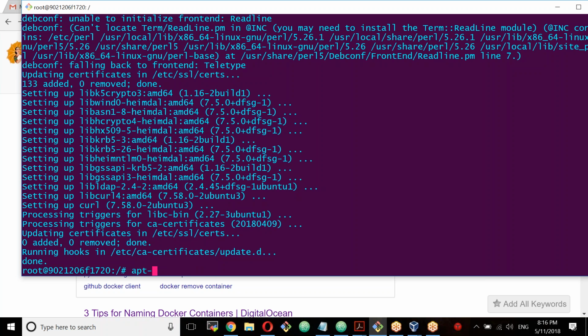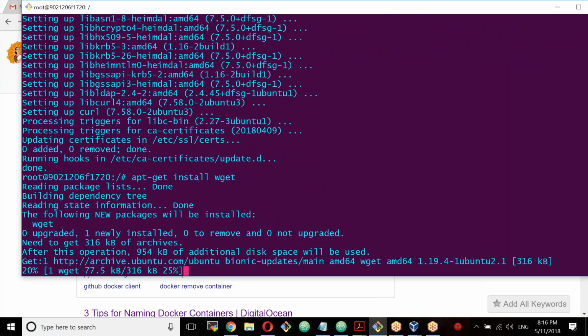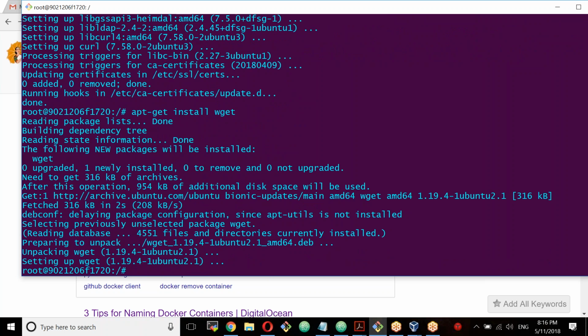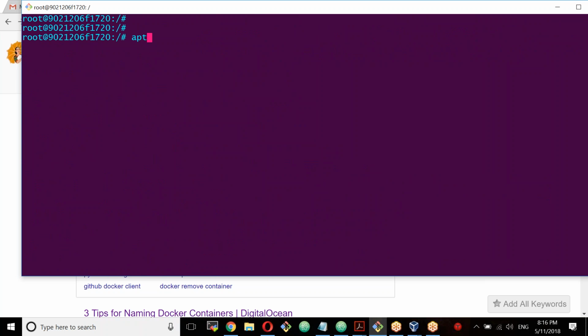We will install one more apt-get install wget. Okay, so curl is there, curl is installed. Now I'm going to install a web server, apt-get install Apache 2.